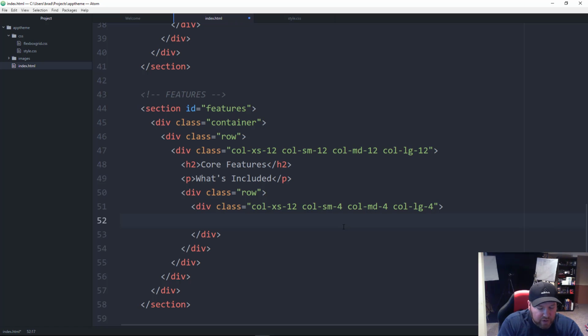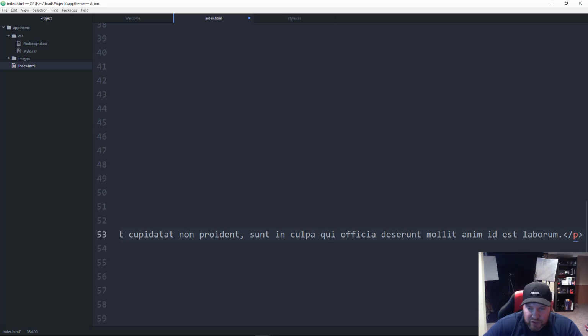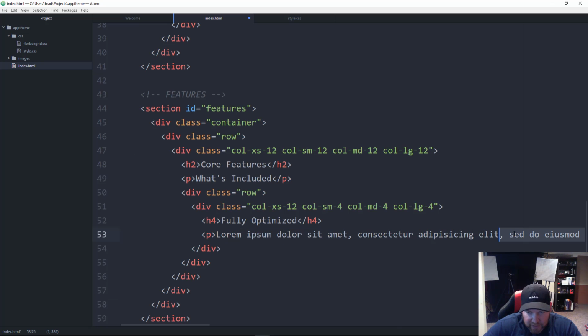We need to use Font Awesome for that. But let's put an H4, and we'll say fully optimized. And then a paragraph. Now this is just going to be some dummy text. With Atom, we can type in lorem tab, and it's going to just put in some sample text here. But I want this really short, so I'm going to end it right here.